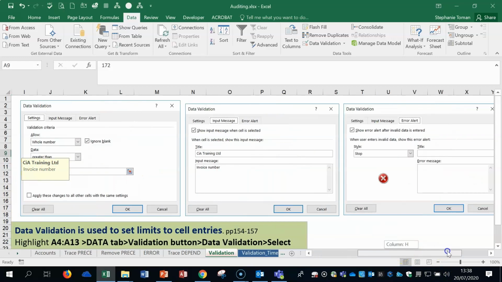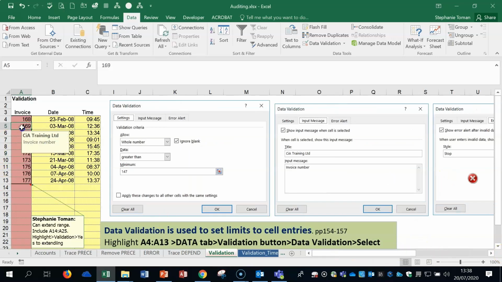If I come over here, there is an error message as well. So if I wanted that error message to come up about only whole numbers over 147, that's where that would be. So if we were going to create this, we could change it.